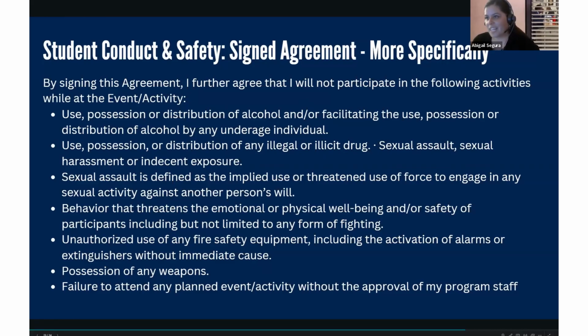So this content here has been pulled from the student conduct agreement that you signed in your application. It's just a reminder that these are things that you already agreed to. All of this still applies to you when you're abroad. So first point is use, possession, or distribution of alcohol, or facilitating the use, possession, or distribution of alcohol by any underage individual. By signing that agreement, you agree that you will not participate in these activities, right?